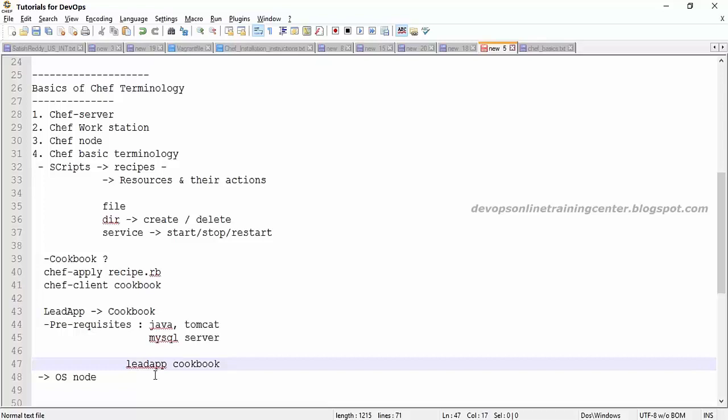So this is what my next session is going to be: how to deploy a lead app application, and how to create cookbooks for that. Those things we'll see in the next session, guys.